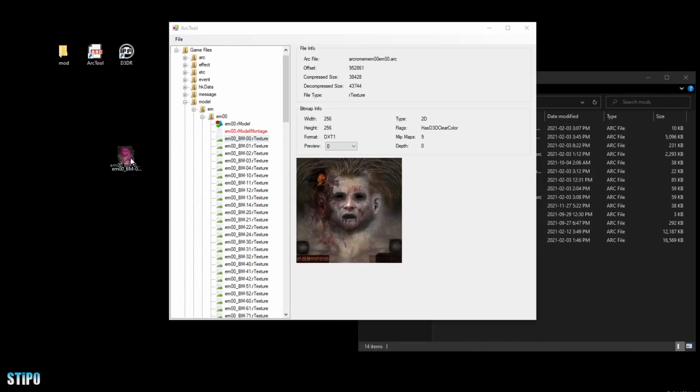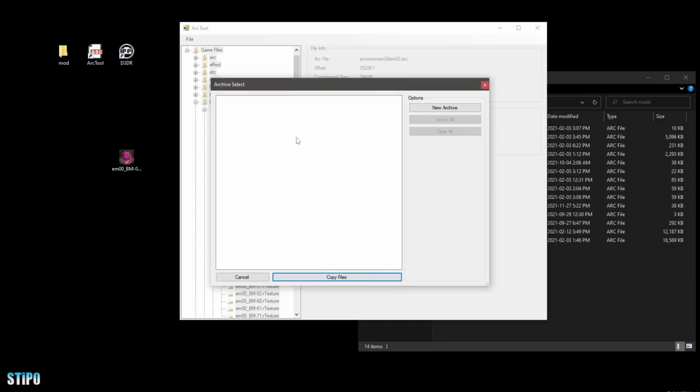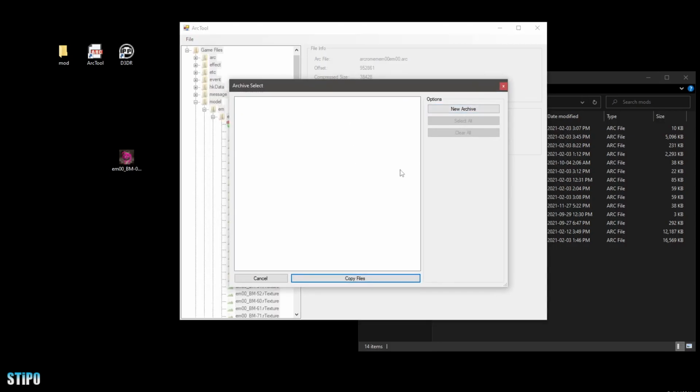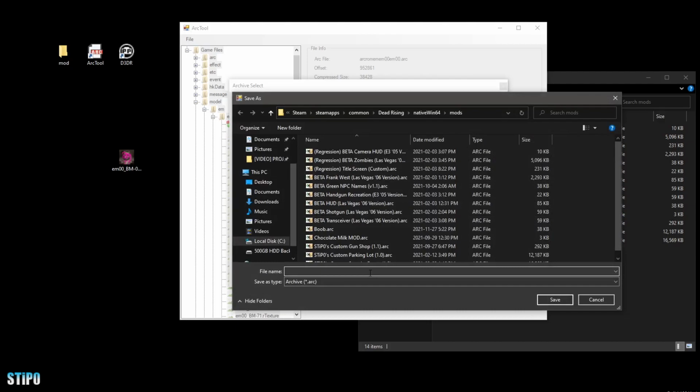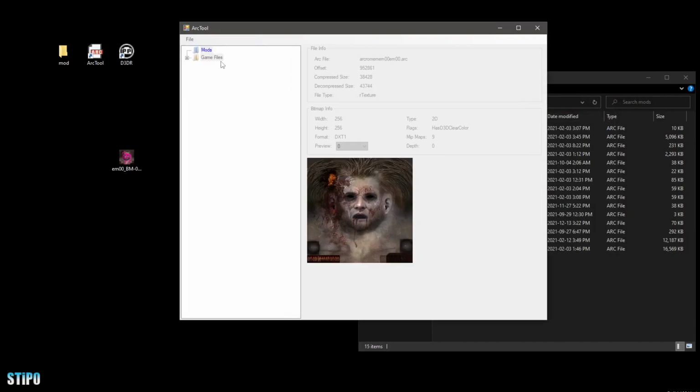Now that we have the edit to our texture actually made, we want to put it into its own arc file. The way that you do that is you go to the original texture and right click the actual physical string of the texture here and click copy to archive. What that's going to do is create a new archive, a new .arc file for you. So you click new archive and you can just name it my new zombie or whatever you want, and now you click done and there you go.